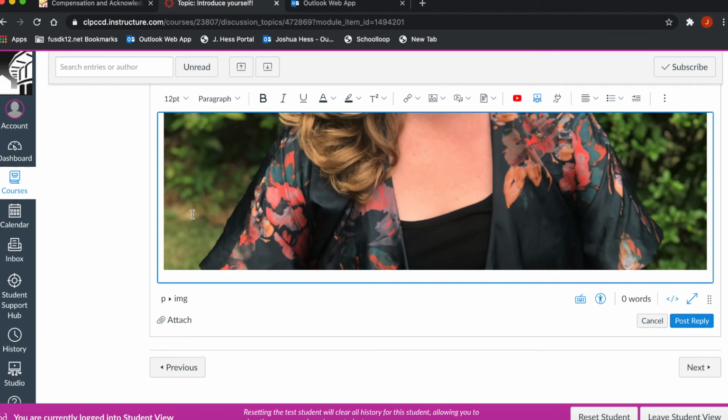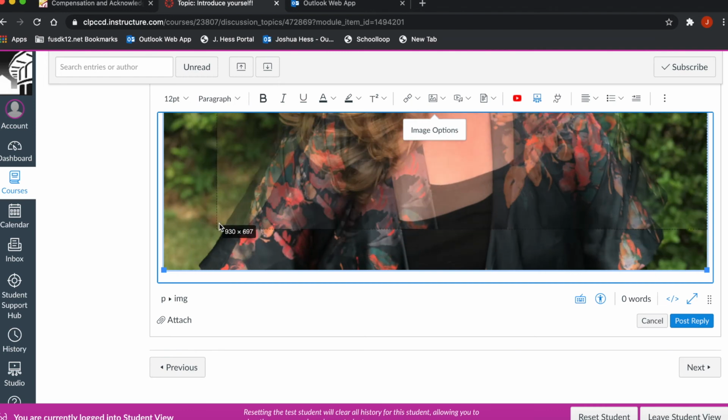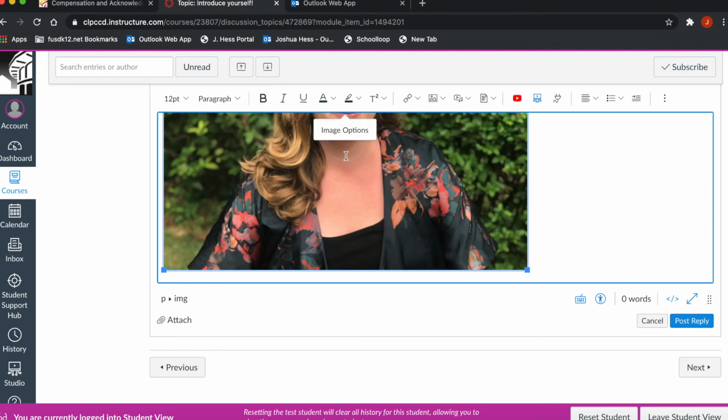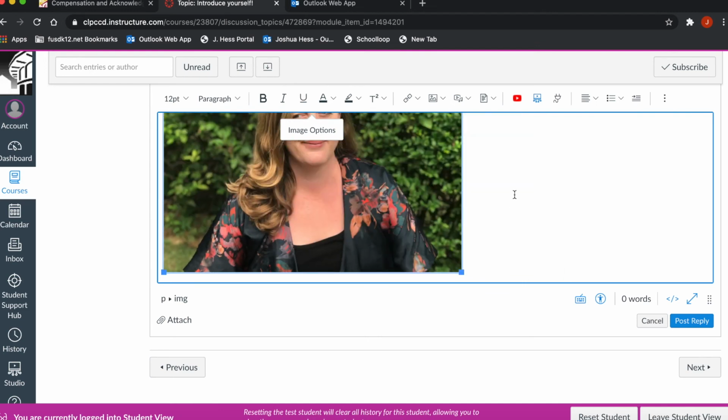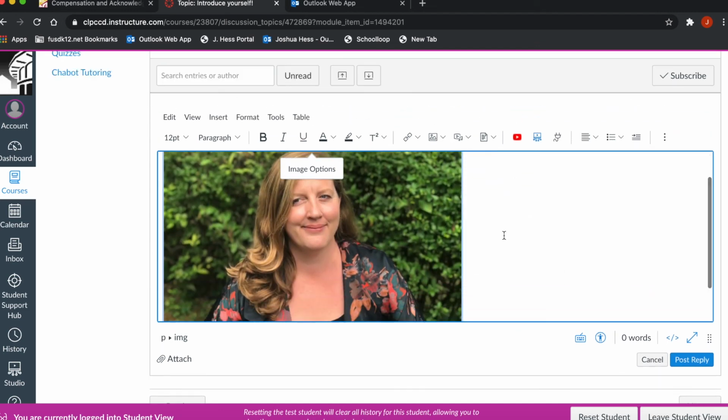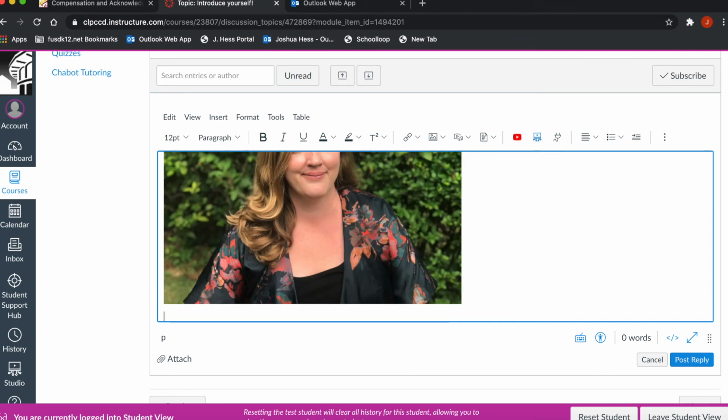All right, so the image is a little big, so I'm going to click on the image and then see how there are these little squares in the corner. I can click on that and drag it in to shrink it a little bit so my image isn't so huge. I shrunk it down a little bit. Now if I want to type, I just click on the screen, hit return. I can put hi, my name is Bonnie. All right. So that's how I embed the image.